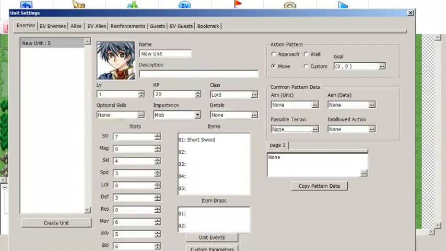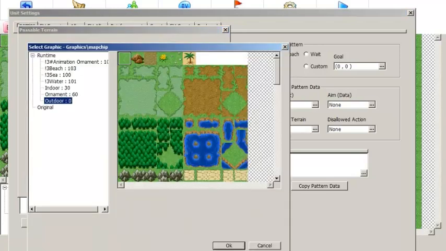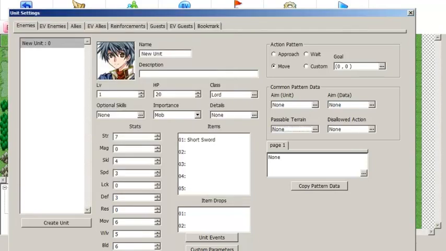You're even allowed to set which terrain tiles the enemy is allowed to pass through or not pass through. You just add each tile to this list here, and then you set whether you want the enemy to be able to only pass through these or not pass through these at all. That's very interesting. I don't think I've ever done that. I don't see what you would use it for, but it's there.